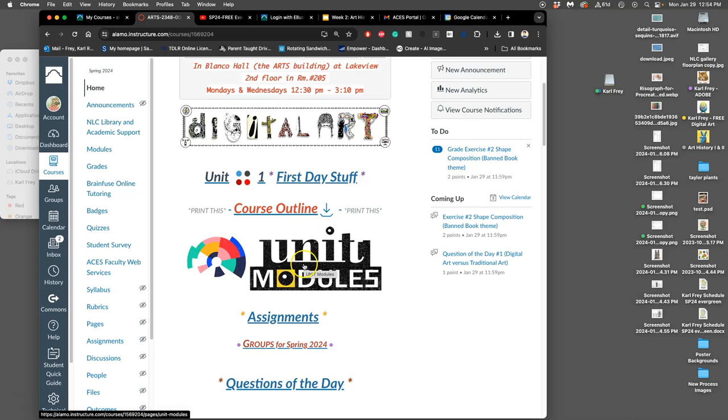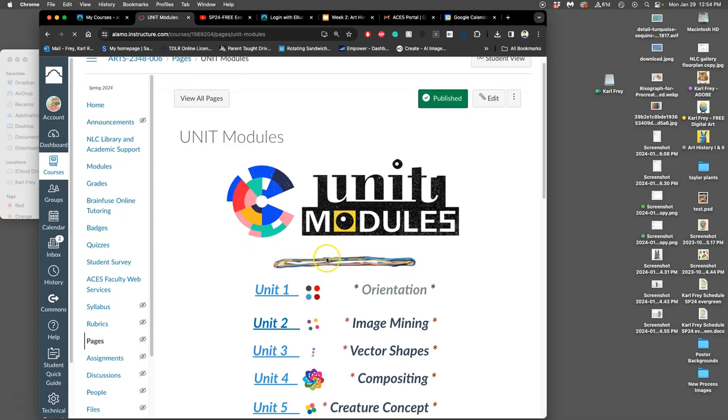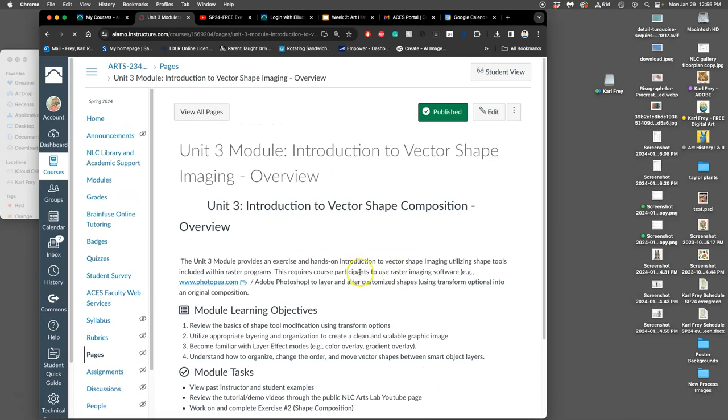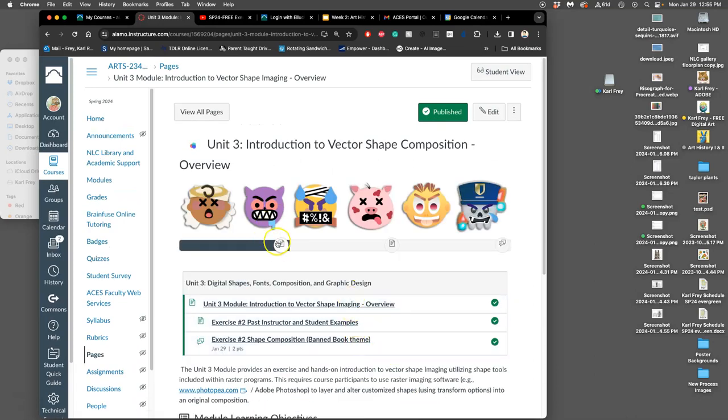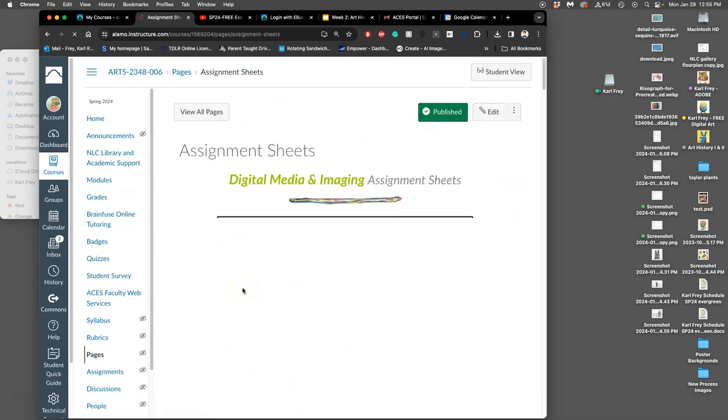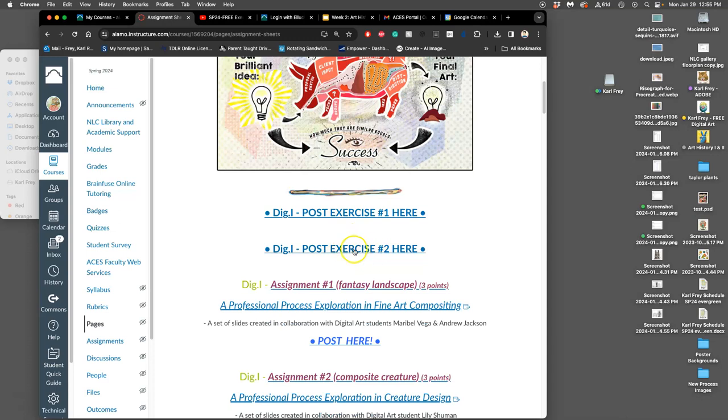You'll find exhaustive instructions and background on every project under unit modules, and that syncs up with what we are expected to do in the course outline. We were working on the Unit 3 Vector Shape module. But if you've already been introduced to it, as we were in the last class, we don't need to go through all of that. We could just go to the home page and click on Assignments, which is right underneath Unit Module. This is like your shortcut to where you post the assignment.